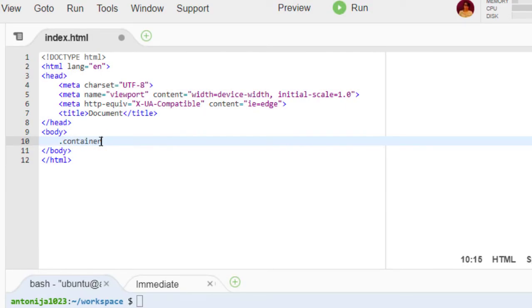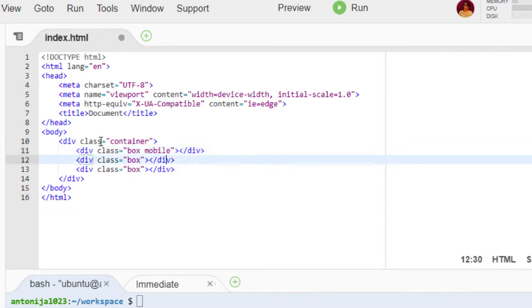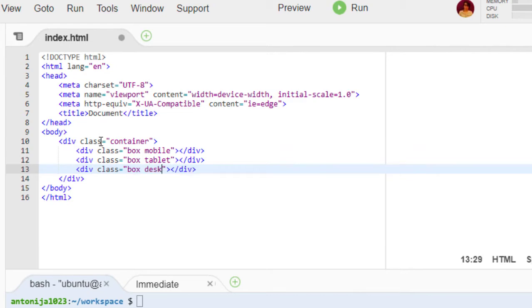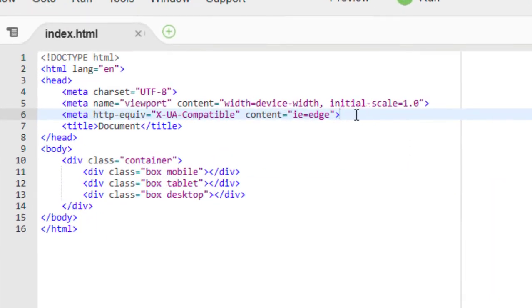Let's create some elements to play around with. So type in .container, hit tab, and I get a div with a class of container. Type in .box multiplied by 3, and I get 3 divs with the box class as their class specification. So we're going to use these to play around with the different responsive breakpoints that we'll see in a moment. So one will be set up for mobile, one set up for tablet, and one set up for desktop.